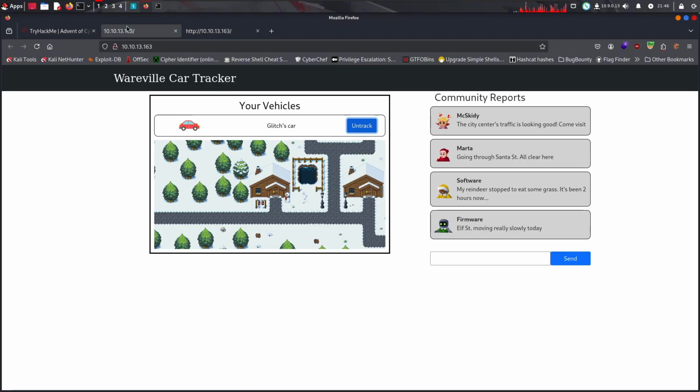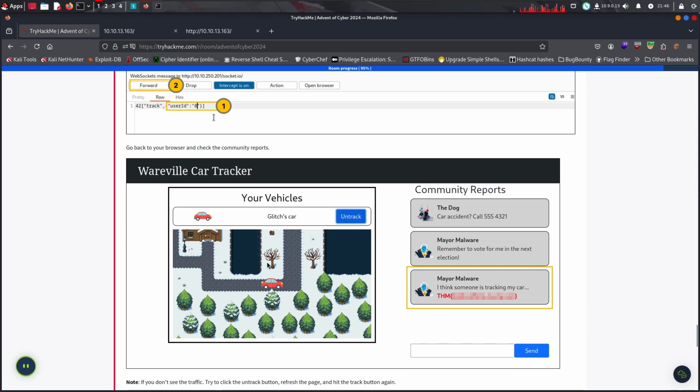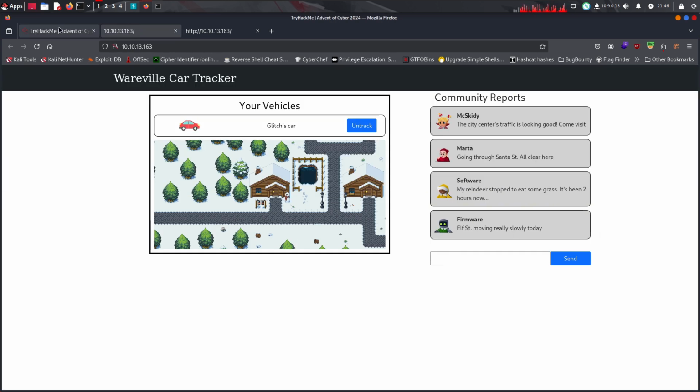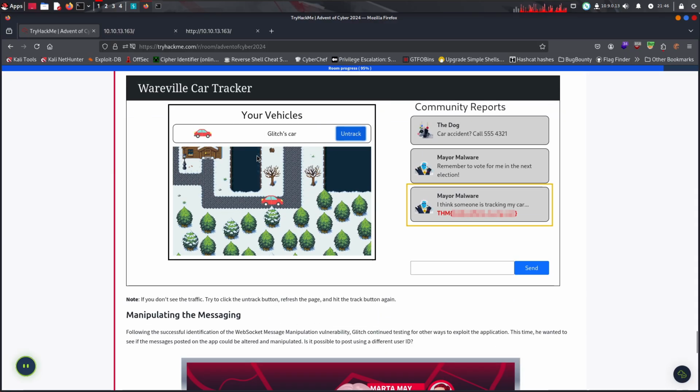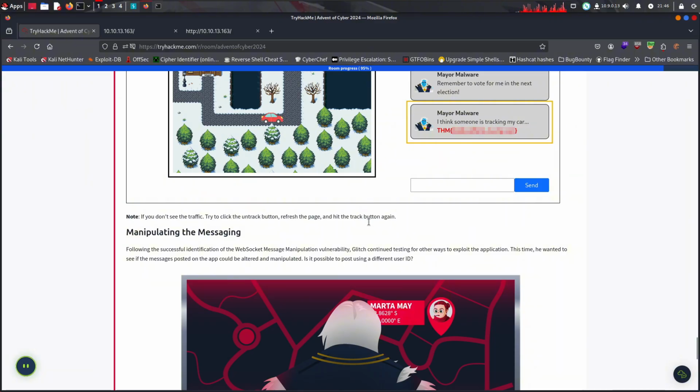And who is it going to? It's tracking someone's car. Go back to your browser and check the community reports. I think someone is tracking my car. Here's the flag. If you don't see the flag, click the untrack button, refresh the page, and hit the track button again.